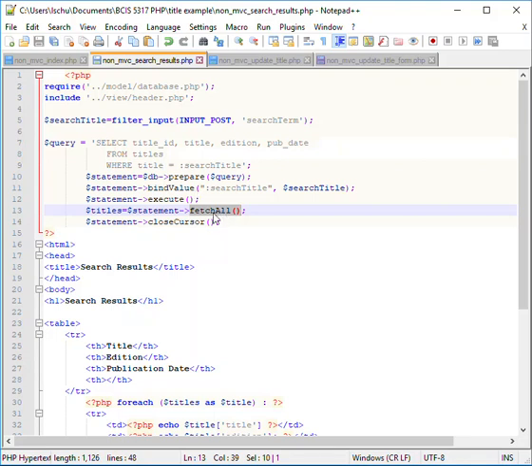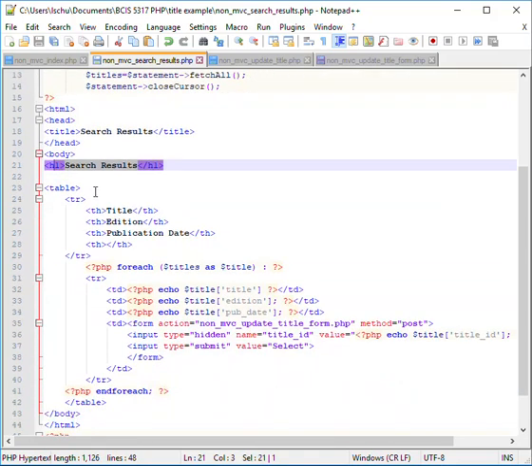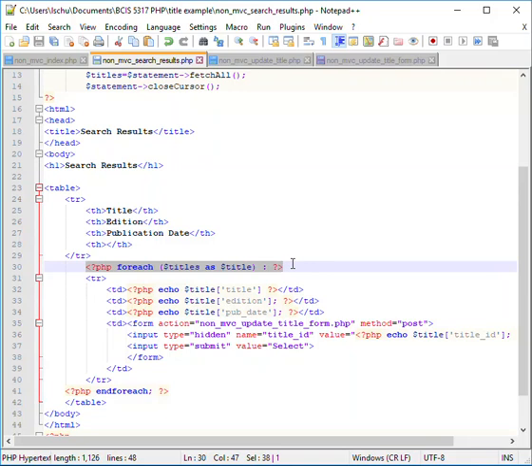So we close our database connection and we go into a form that displays our search results. Here's the title of the page, here's the heading of the page, and here comes our table. So we have title, edition, publication date at the top of our table, and then we start our loop. This is no different than any of the loops that we've had before.